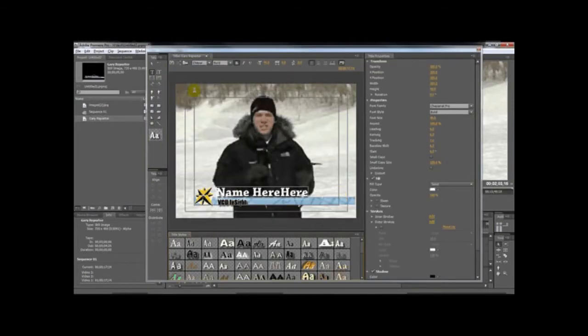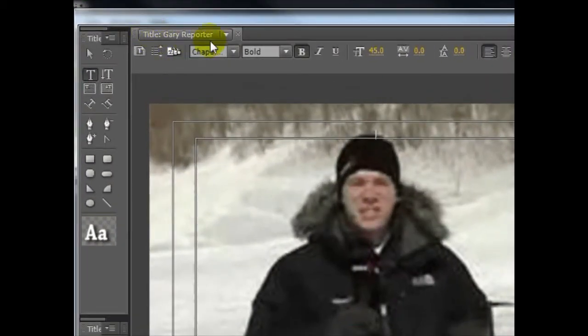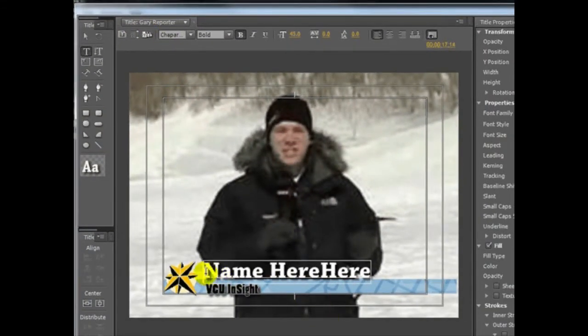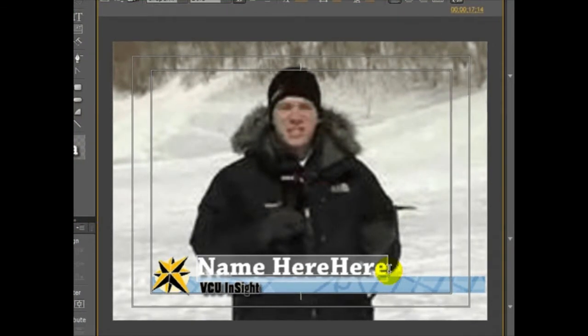And of course, then it opens up the actual title window. If you look up here, the title is called Gary Reporter, but we haven't changed it down here on the super itself. So at this point we're going to name this guy Gary Reporter. VCU Insight stays the same. So it's been very, very simple to create this lower third super. We've typed in one name. If we can spell it correctly, we've got it made.